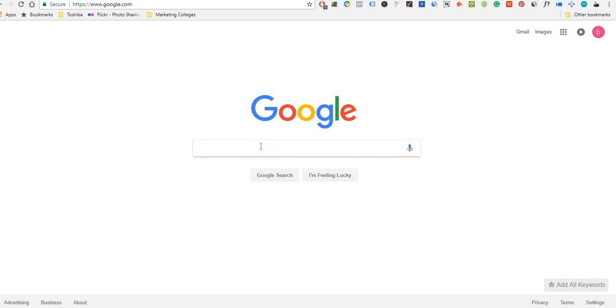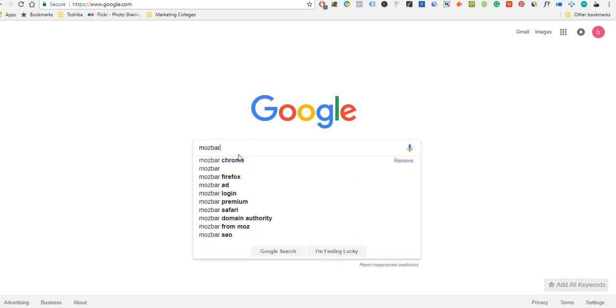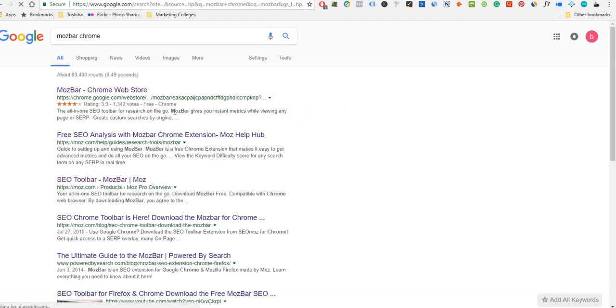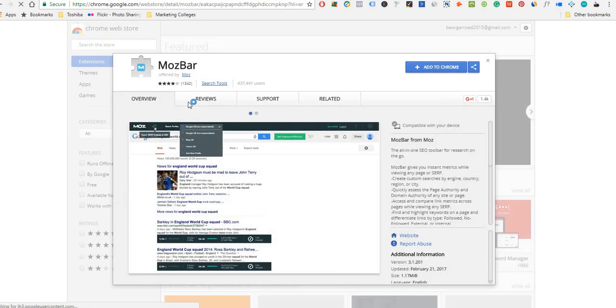So the first thing we're going to do is go here to Google and type Mozbar Chrome, M-O-Z-B-A-R Chrome. You can see that I have it right here. I'm going to click on that. Now the first option that's going to come up is the Mozbar Chrome Web Store app, and it's going to pull up this window.